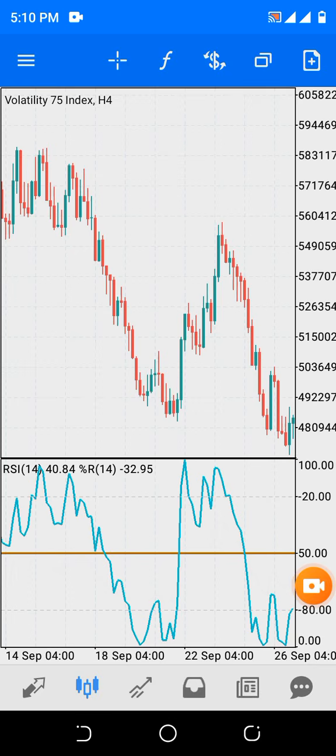Welcome guys, let me show you the best way to trade volatility 75 index. Only two indicators is what you need, RSI and WPR. Now let me show you the indicator settings before we proceed.